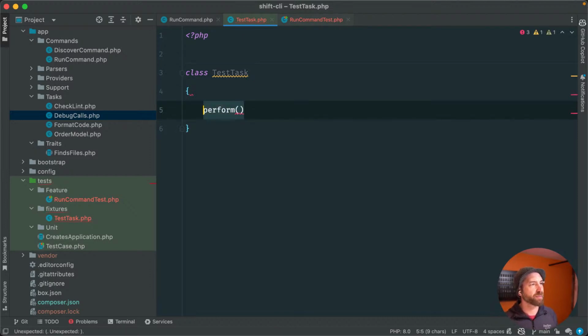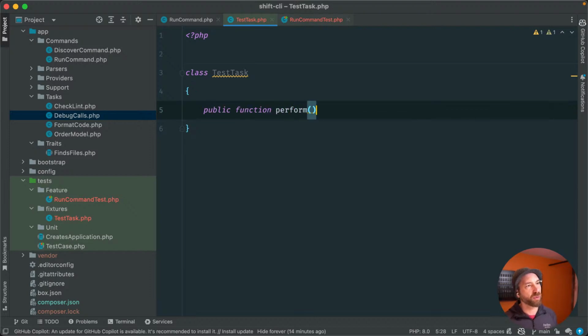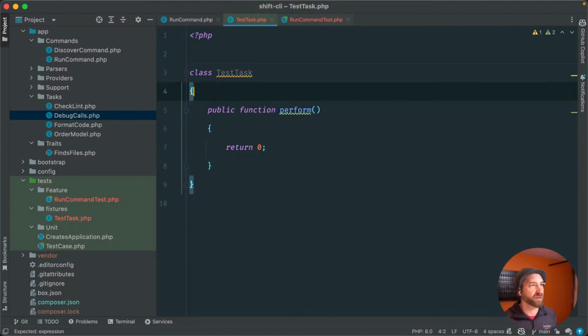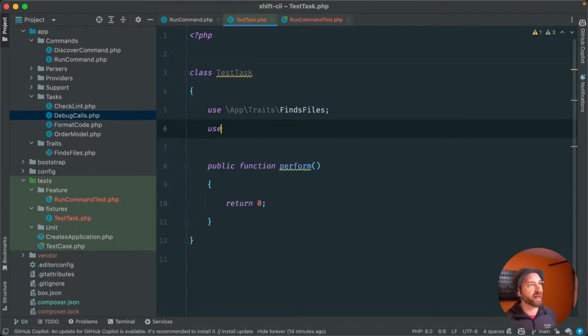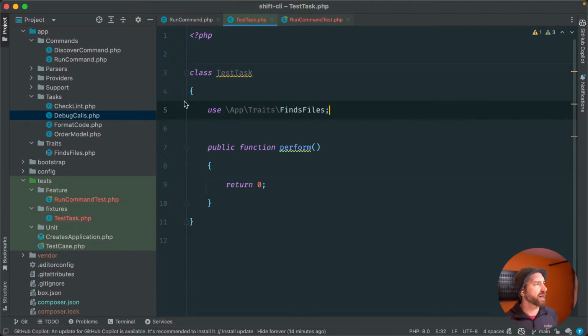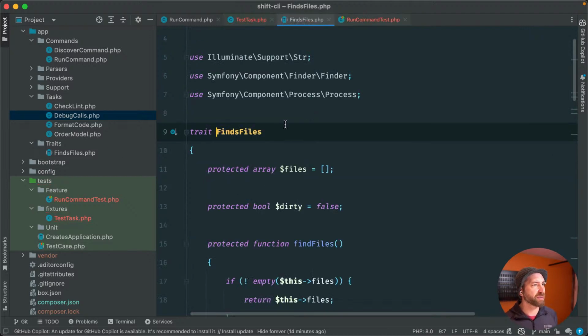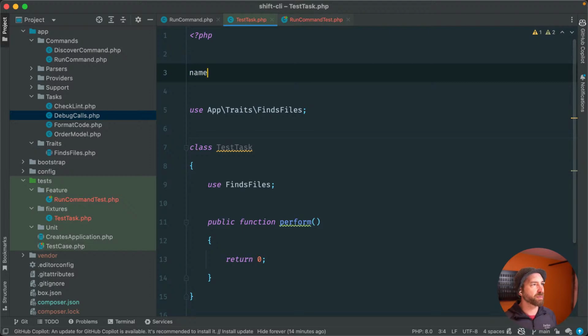and, oops, sorry, public function perform. We'll just let this return 0 because it's just a sample task, and we can say like use find files, and use, is dirty part of that? I think all we have is find files, right? Yeah, find files covers dirty. All right, let's simplify that, and let's also namespace this so we have access to it.